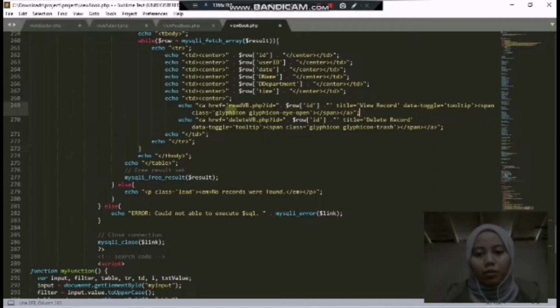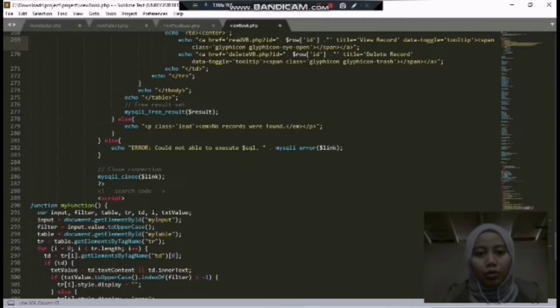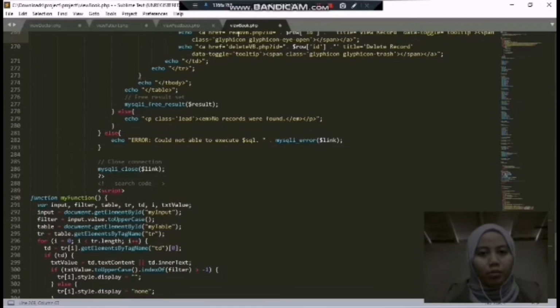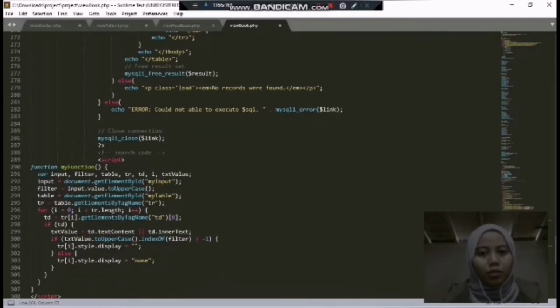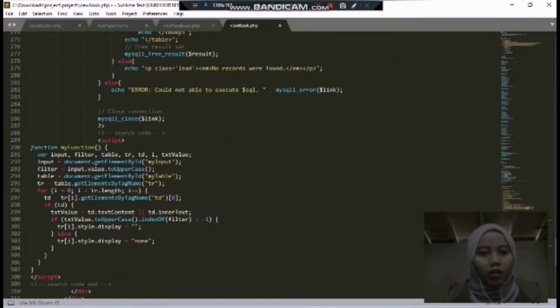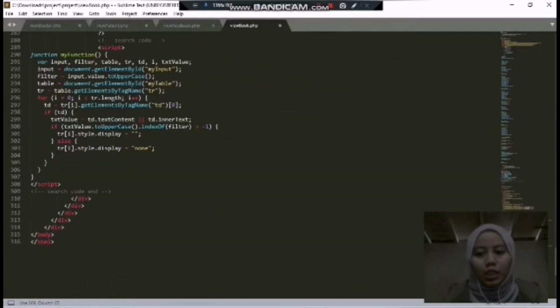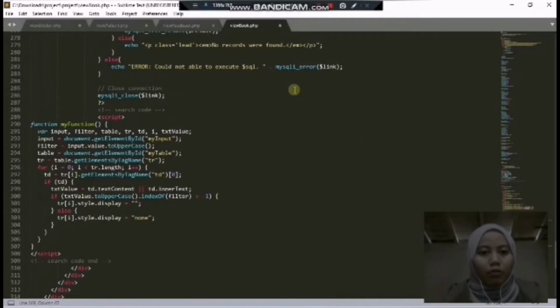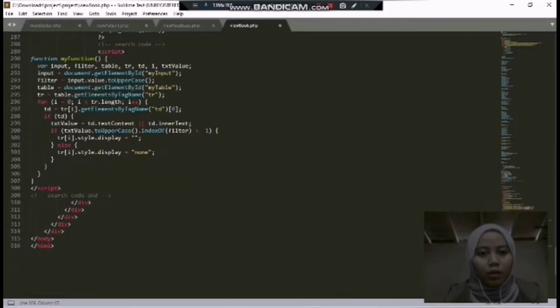If we view, we have to click the icon which goes to read.php, and also delete.php for the user to delete the record. Okay, and if there is no result, it will show a message that there is no record found, and if the connection of the MySQL is in error, it will show the message that it could not be able to execute the SQL.